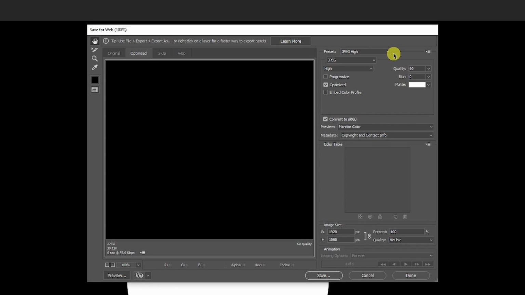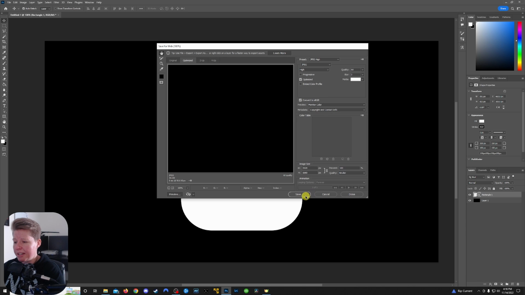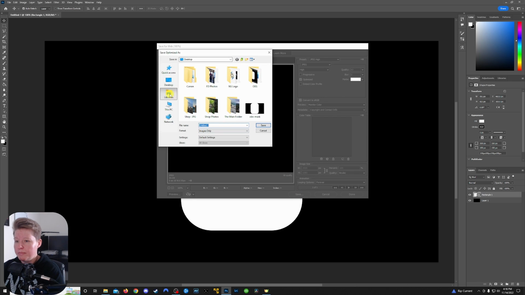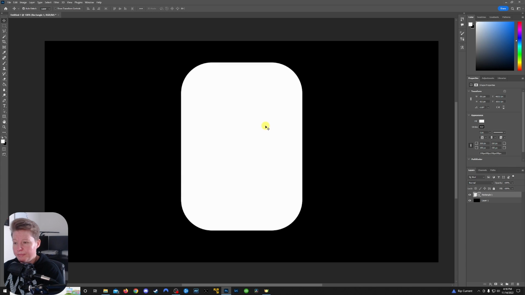You want to make sure that the preset is set to JPEG High. And you want to just verify that your image size is set correctly. And once you've done that, you can go ahead and hit Save. Pick your designated location to save your photo. Name it whatever you like. And hit Save. And we're done with Photoshop.